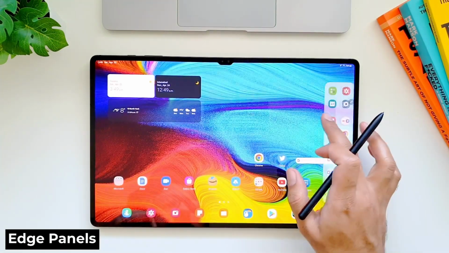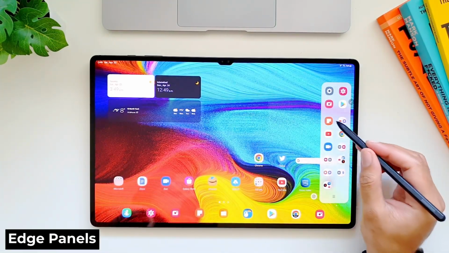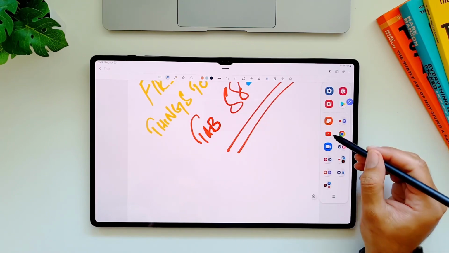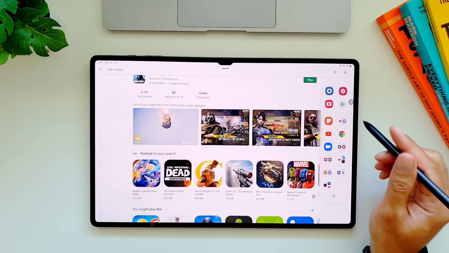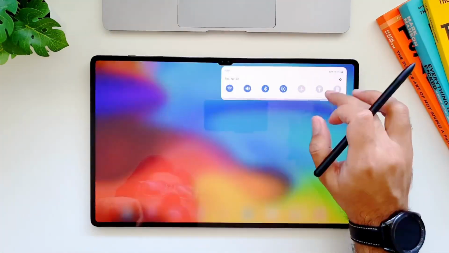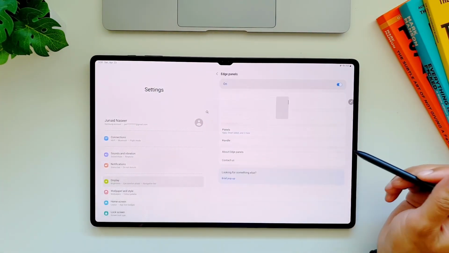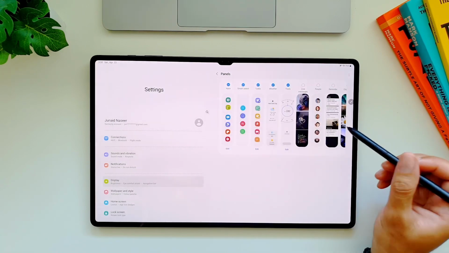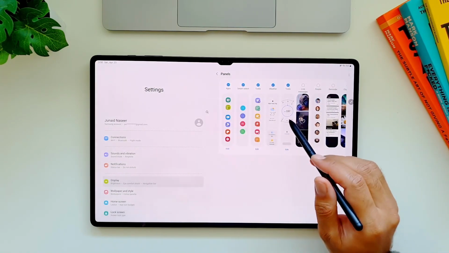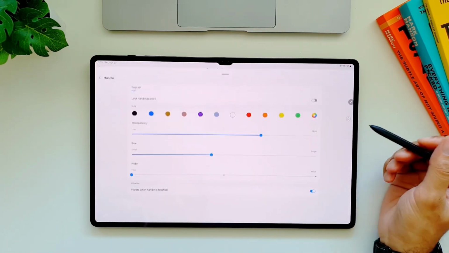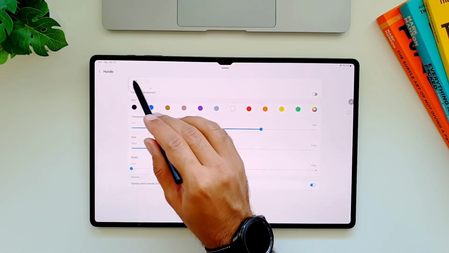It is also a good idea to configure the edge panels on your Tab S8 Ultra because on such a big display, edge panels make it easier to launch apps quickly and carry out certain functions. To do this, go in Settings, then in Display, and here go in Edge Panels. Here you can select from different types of panels like Apps, Smart Select, Live Messages, Contacts, Tools, etc. You can also change the handle position, its color, size, and transparency.